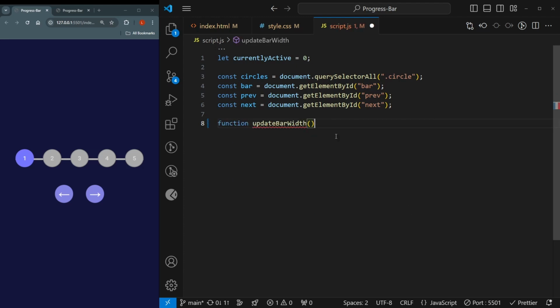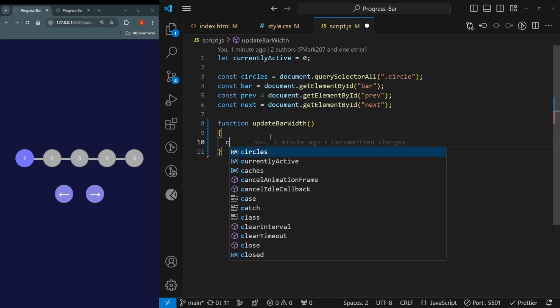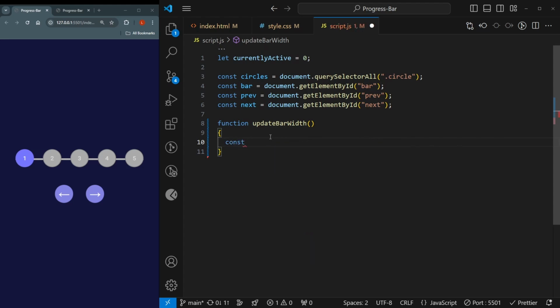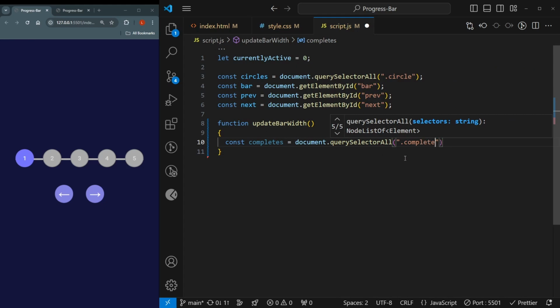First of all, let's create a function. This function will be called updateBarWidth. And here, this will be what triggers the animation. This will be what sets the width of our bar. So basically what we'll do here is create a constant variable called completes. And each time we click a button, this function will be called. So each time we click a button, we always look for how many elements are complete. So document.querySelectorAll, and the .complete class is what we're looking for.